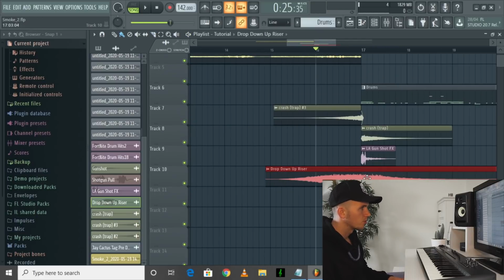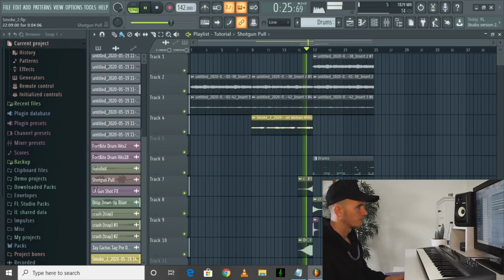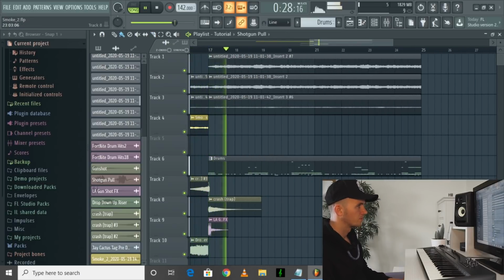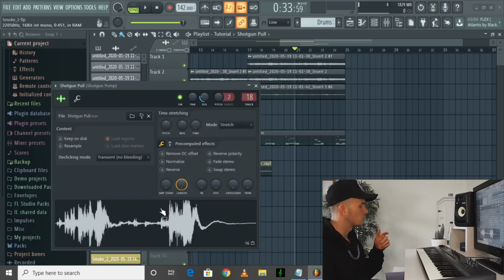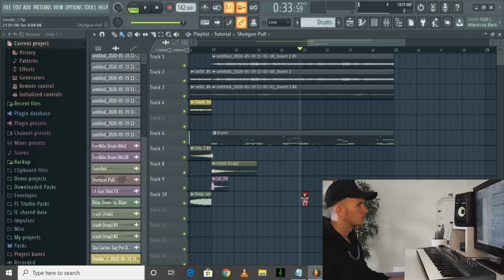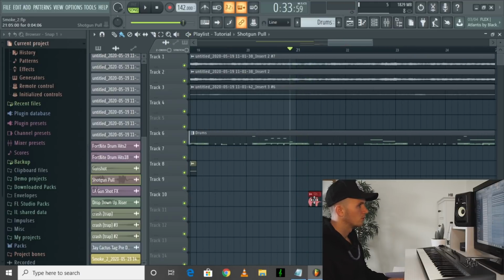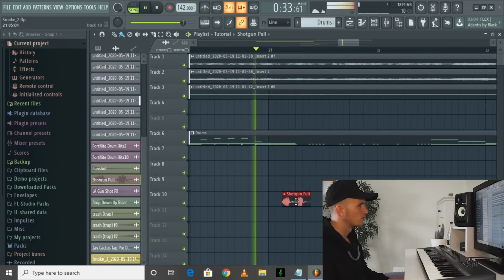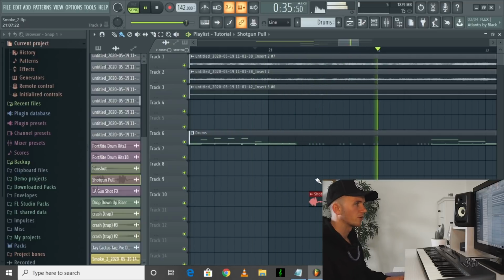And then the other thing I wanted to put in is a riser, so I'm gonna have it something like maybe about here, and then cut the end off. And then the other thing I found is this shotgun pull. So I wanted to use that as a bit of a perk. So I'm gonna add that around, maybe just before the snare. There we go.